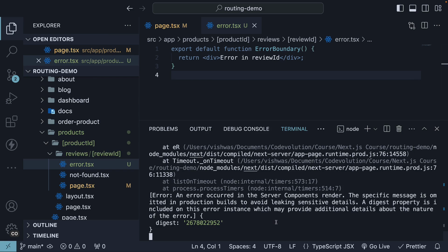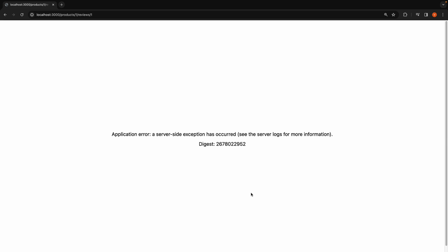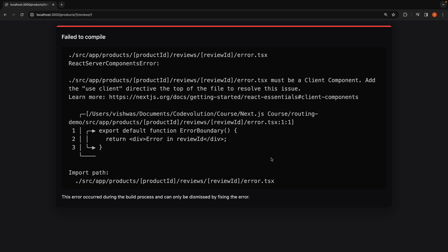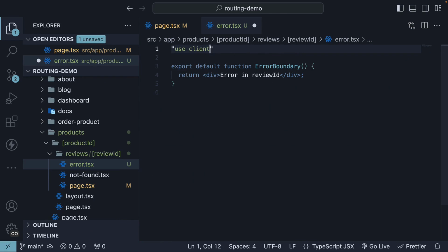We start the dev server, npm run dev, and reload the page until we hit the error. But before we even reach the error, we see that we have a problem. Error.tsx must be a client component, and the use client directive at the top of the file resolves this issue. We've encountered this before, so let's add use client. Error boundaries have to be client components in Next.js.